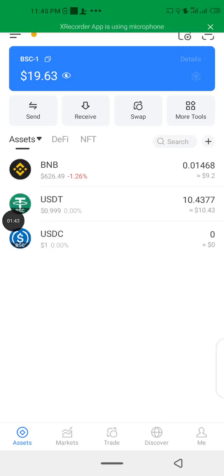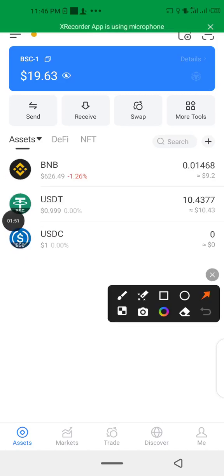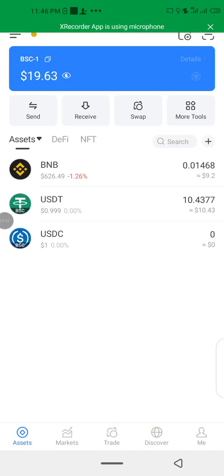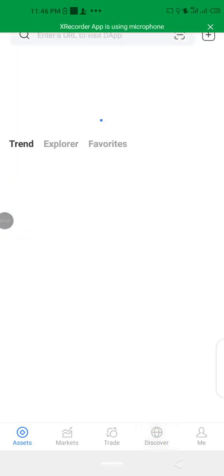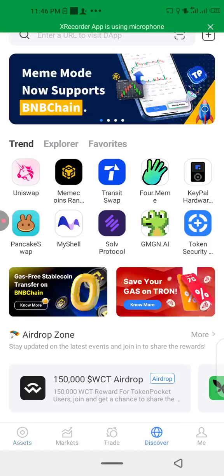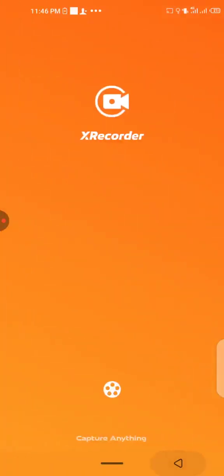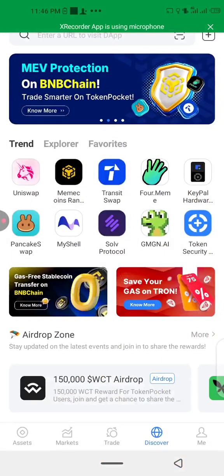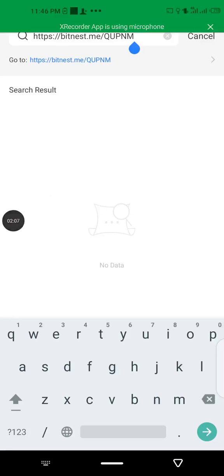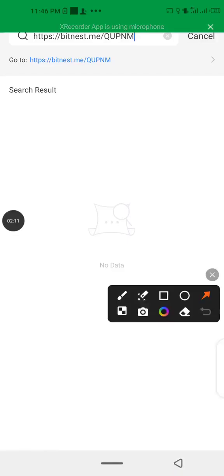Okay, again, to link this Token Pocket to the platform, you click on the discovery, as I've earlier said. Click on it. When it opens, you click on this search bar. Sorry, my recording is covering it. Click on the search bar. Let me pause it. Putting the link up there, as you can see now. I'm trying to manage the recording disturbing it.